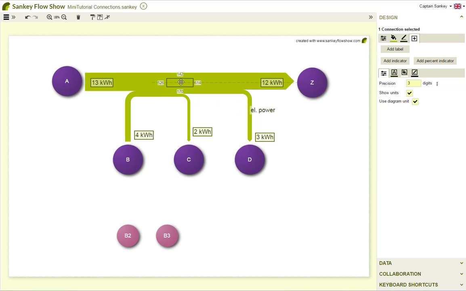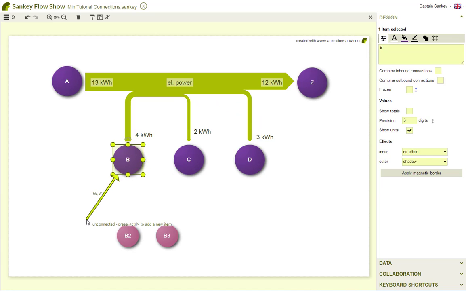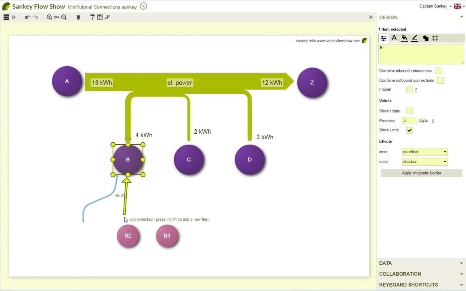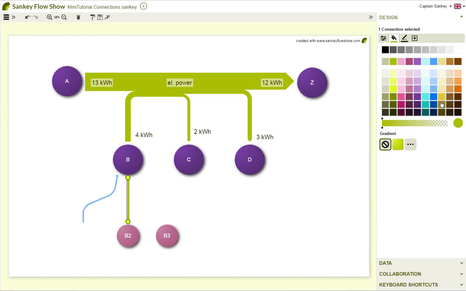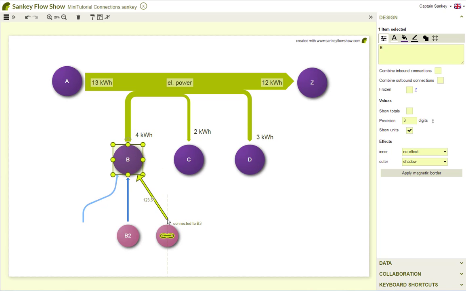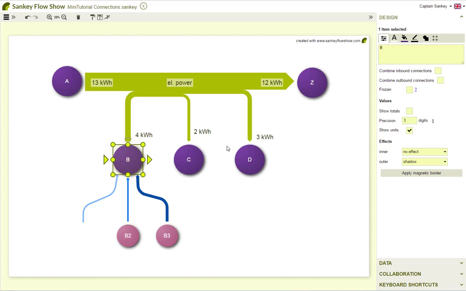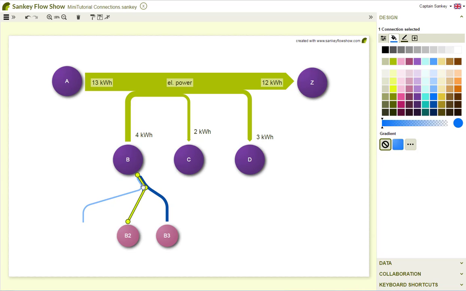There is another feature I want to show you. I'm adding now multiple connections to a single item. You may imagine that a diagram becomes confusing when you have many situations like this. What you can do in this case is to combine, for instance, all inbound connections of an item.